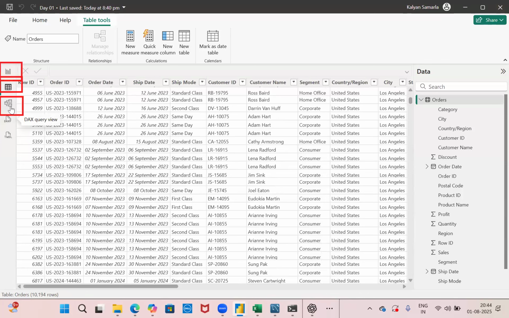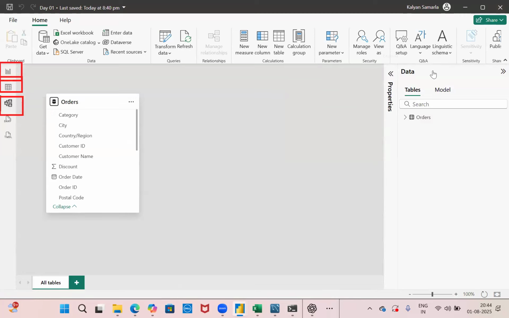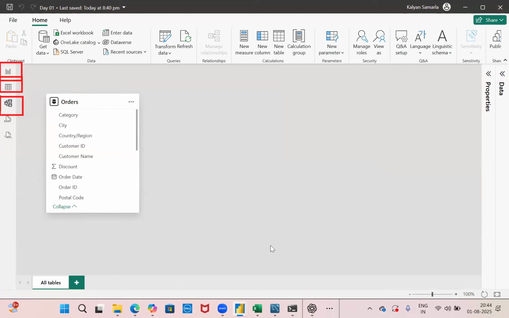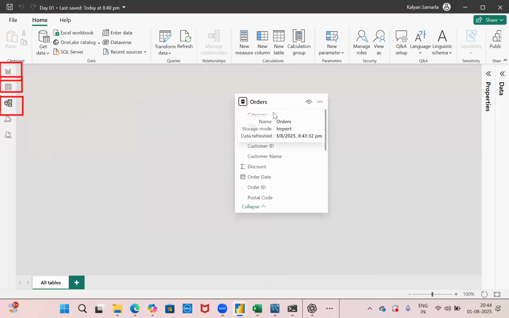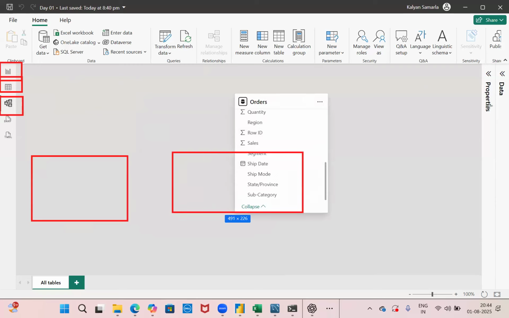Okay, and then you have a model view. Model view is a place where it will be showing how many tables are there. Just now we got only one table, that is called your orders table. Inside this you can even see the columns. But basically why do we use model view is, for example, when there are multiple tables having a relationship between two or more of these tables, it is known as a model view.